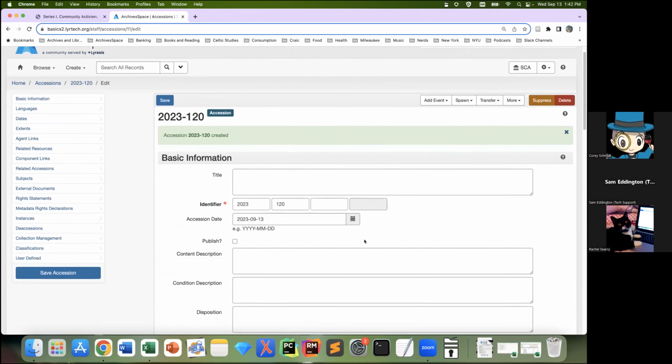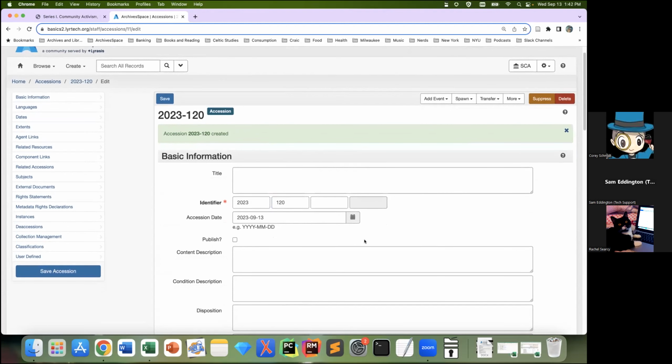So you will notice, as we're using the application, that if anything is required, you'll see a red asterisk. So the only one you see is near this identifier field. That means that the information is required to save the record. And you see that when I tried to save the record, because I had that information, I got a nice, happy green message saying that my accession was created. If I tried to save it without that information, I would have gotten a red error message that would have given me helpful information about what I need to do in order to save the record.